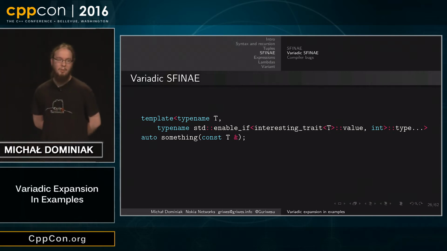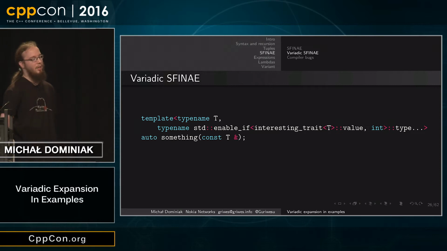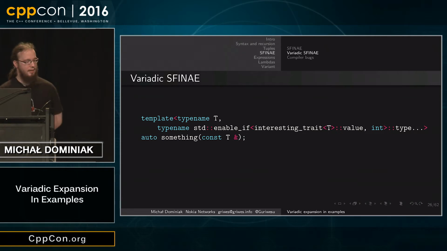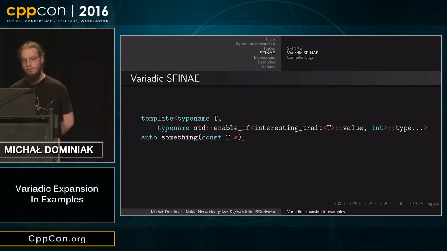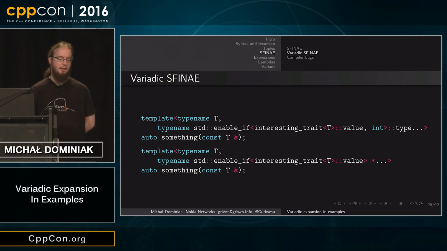This pack will always be empty because there is no way to deduce the values for it. Well, unless you explicitly provide the template arguments for the function, but that's silly. So this is nice and all. You can also do better, shorter, and do something like, oh, I'm missing colon type on this slide, sorry. So basically create a pack of void pointers instead of integers.